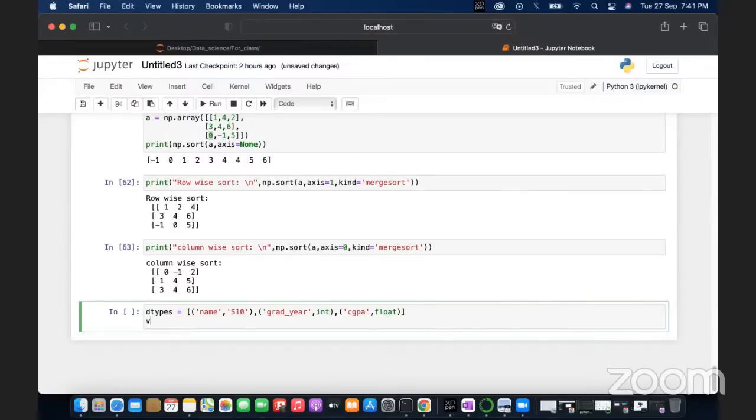Now I'm creating some values. That means with the help of tuples, the name is suppose Giri. Yes, Giri, and his graduation year is 2009.